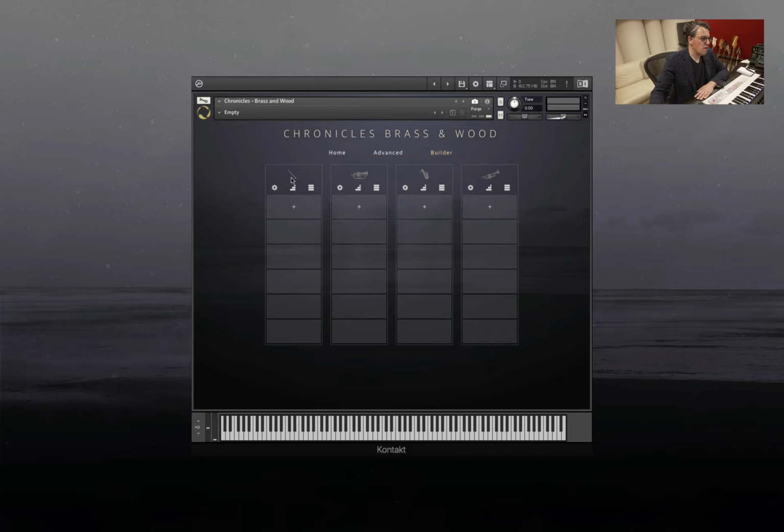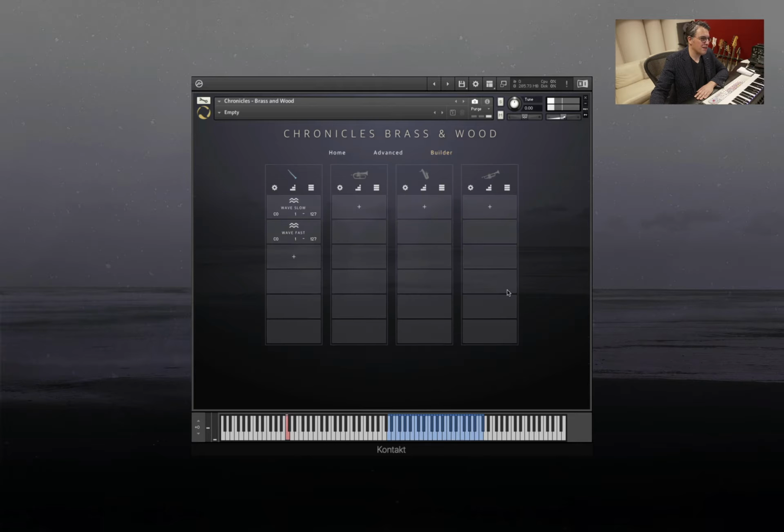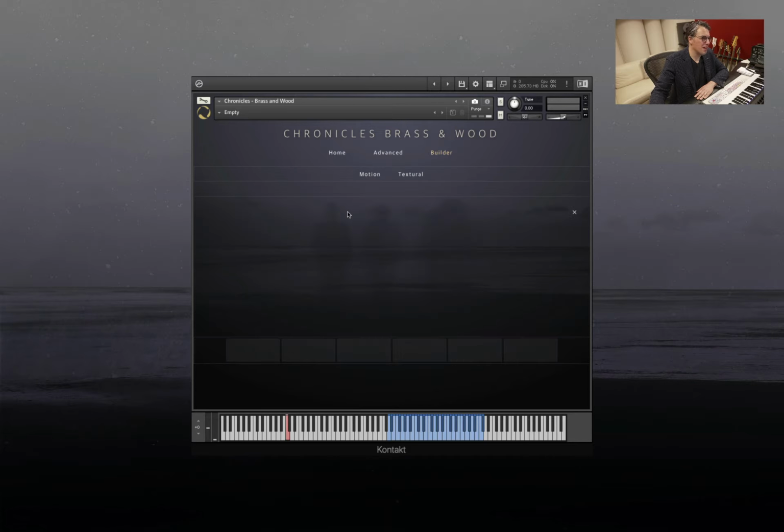Okay, so we have 4 instruments: clarinet, flugelhorn, saxophone and trumpet. Now we want to be able to start adding some interesting articulations to these. So we'll start with the clarinet. We'll do something pretty simple. So let's go to textural, waves, and we'll add a slow and a fast wave. And we'll do that for each instrument, okay?